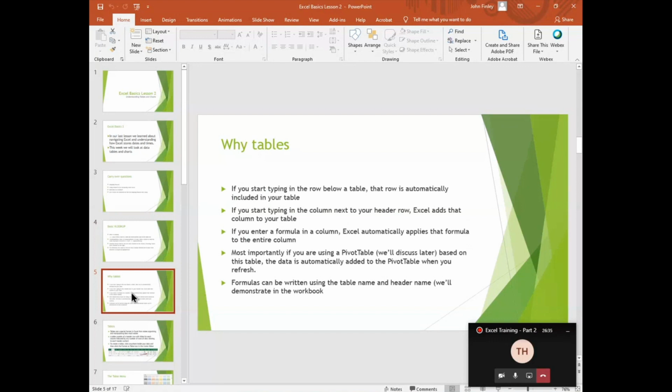Why tables? You may or may not know what a table is in Excel, but if you have a table and you start typing in a row below it, that row is automatically included in your table. That's kind of important, because if you're always adding data to a spreadsheet and you want to include that data in calculations, using a table is a very easy way to do that. Also, if you start typing a column next to your header row, Excel adds that column to your table.